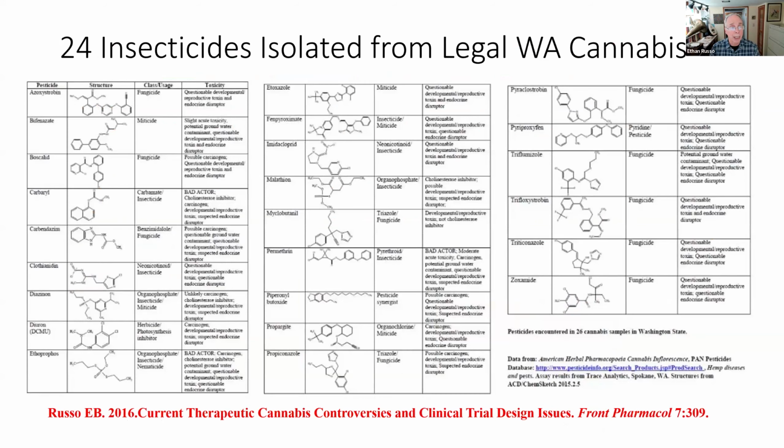This is just a table of all the different agents that we found, along with summaries of what they can do to humans that are exposed. And this is in the article. Here we'll have links to this, and this can also be found at ethanrusso.org at the library tab.